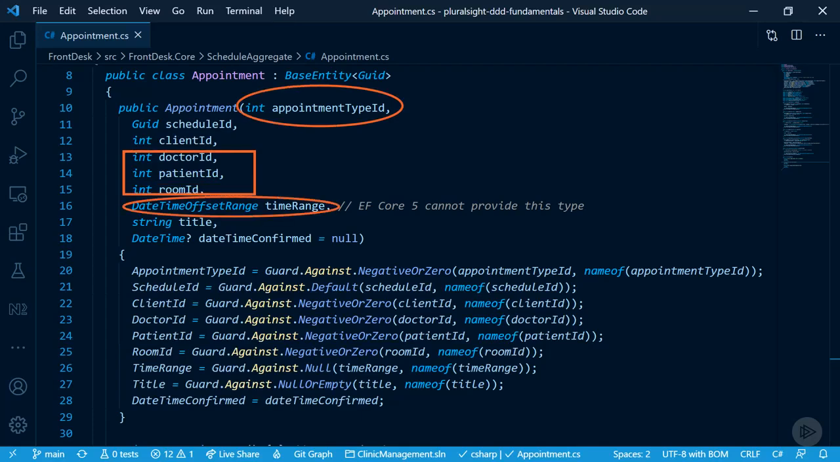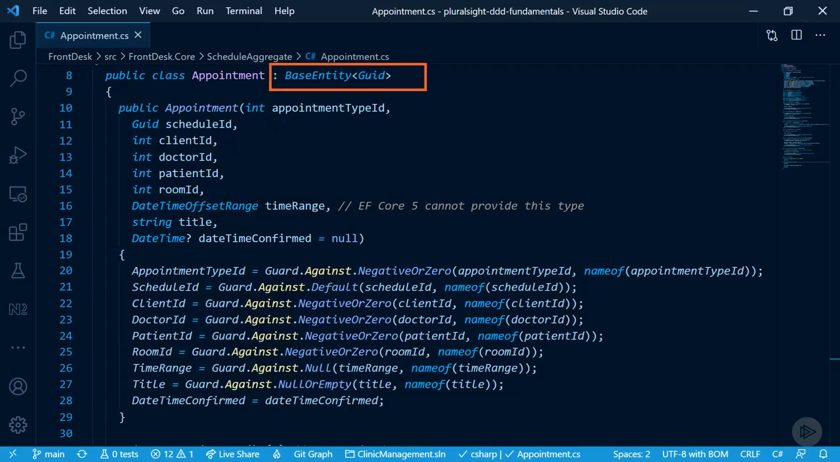Now, the appointment class inherits from base entity of T, which is a generic base class. In this case, it's base entity of GUID, as you can see here. The GUID is defining the type of our identity property, our ID. Right, and we talked about that earlier when we were looking at the structure of the different entities in this model. We wanted appointment to have a GUID because we're creating new appointments on the fly.